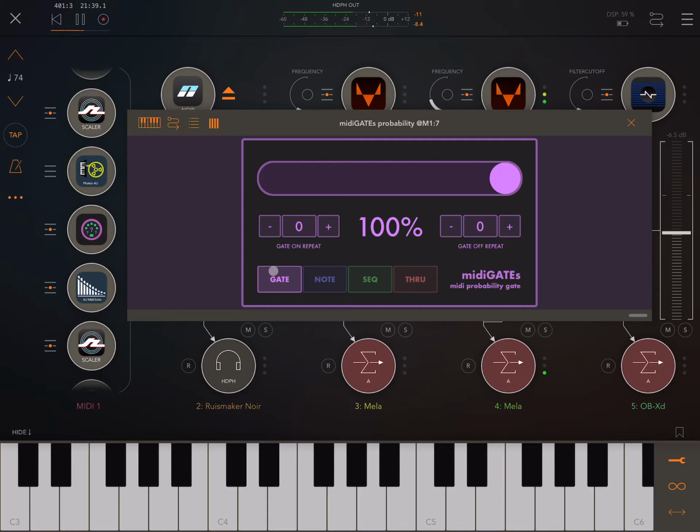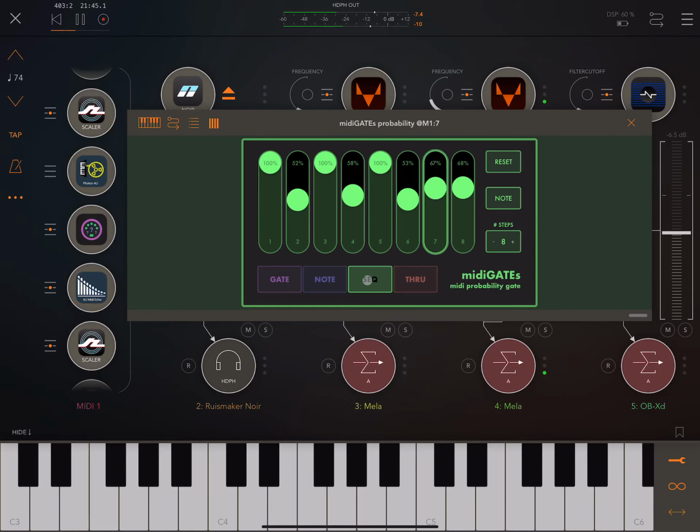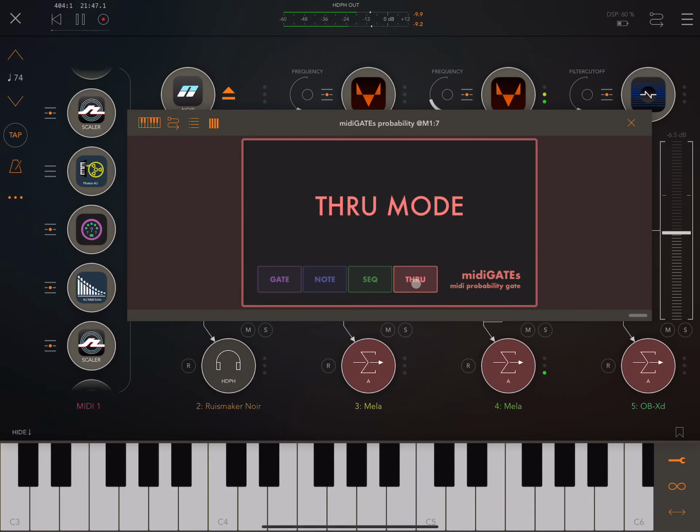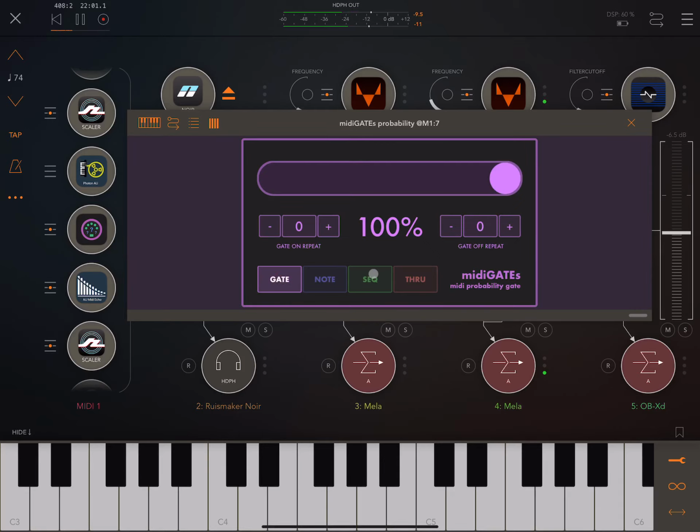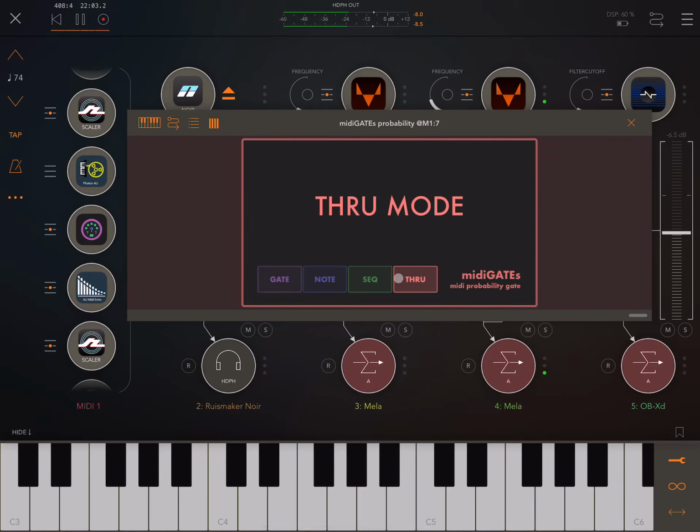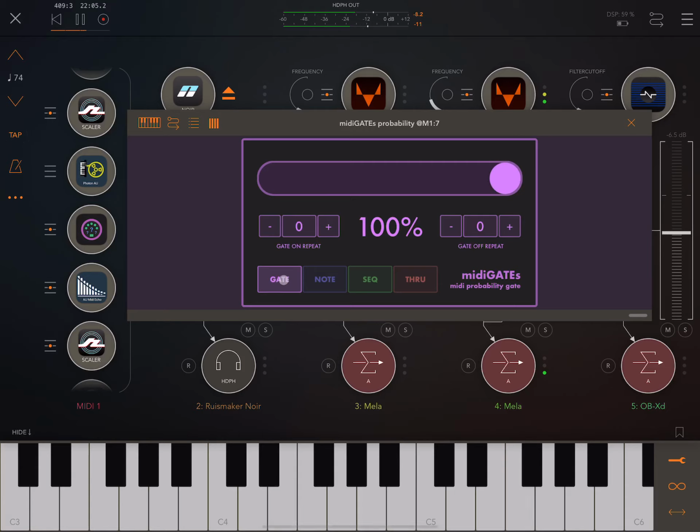So you can see here we have gate, note, sequencer, and through. So through is just going to let all the notes pass through. So it's not doing anything. That's good for comparing what you've set up here with what it would be like if you didn't have anything set up.